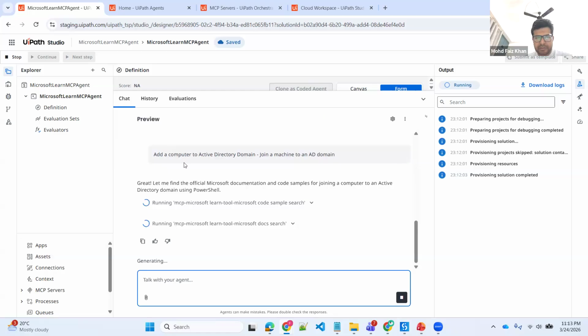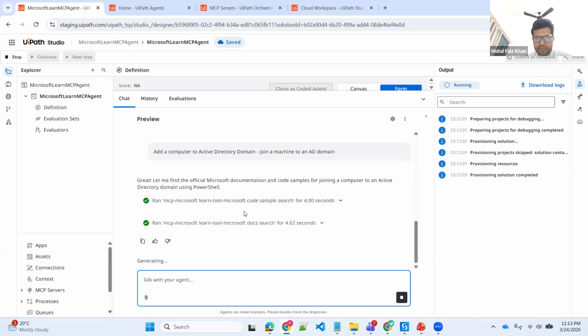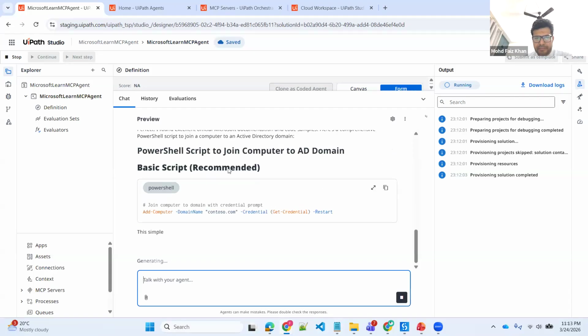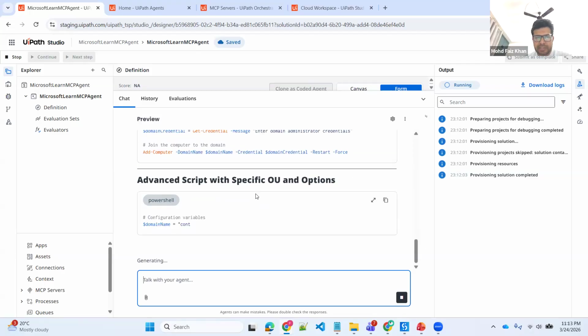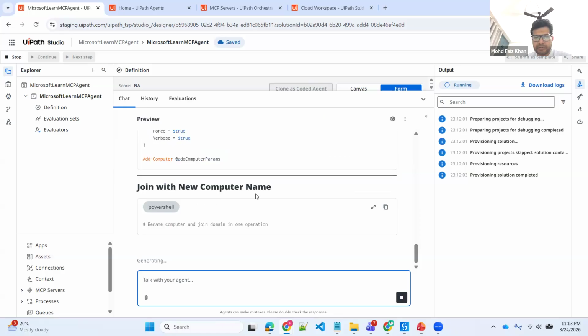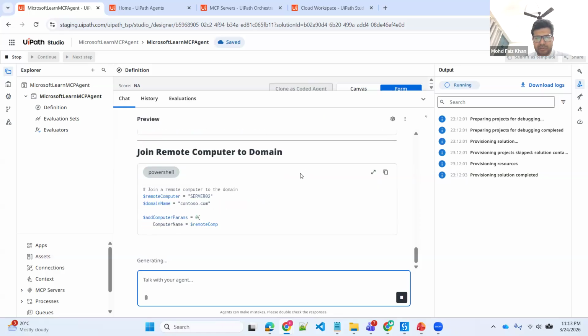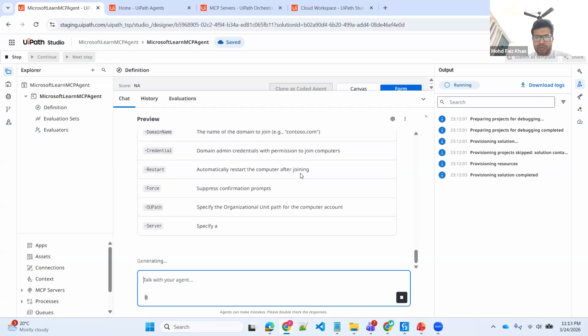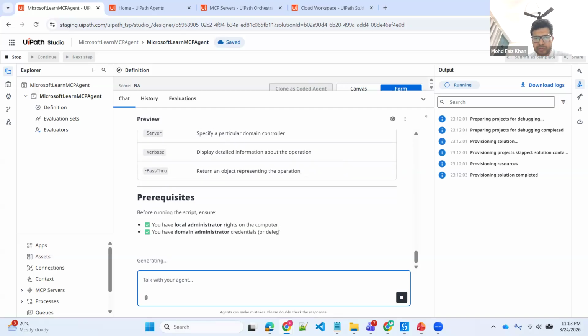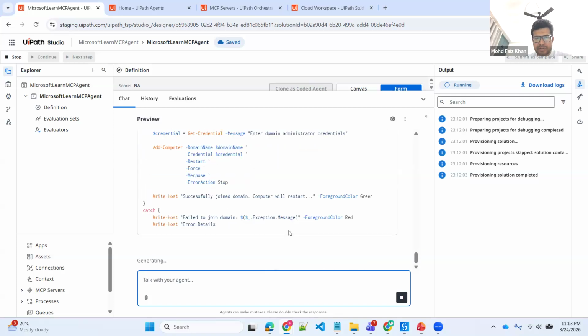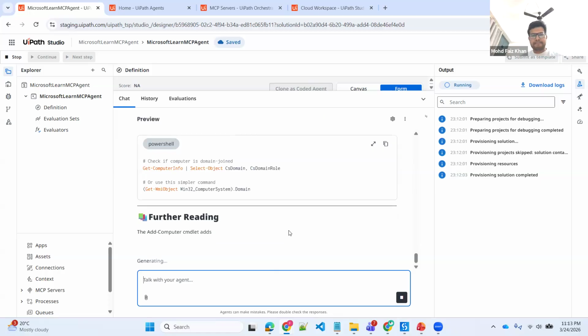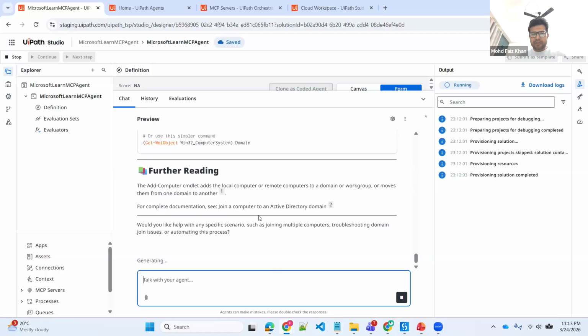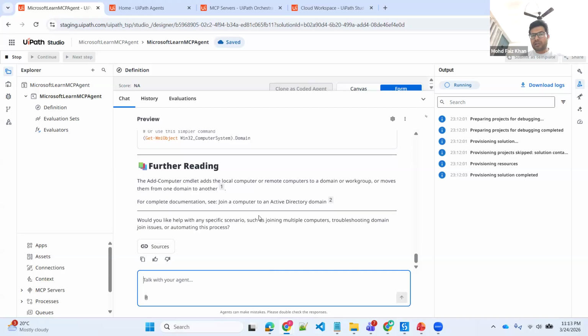So I have chosen the first one. You can see here, it starts utilizing two tools, that is Microsoft Learn tools and Microsoft. Here you can see it starts writing the PowerShell script for adding a new computer to the AD domain. So this is the PowerShell script. Instead of navigating to the UI, you can also utilize the PowerShell script to add your machines into the AD. You can see how fast and how quickly we can interact with the Microsoft ecosystem with the help of the MCP server within the UiPath ecosystem, utilizing the UiPath Conversational AI Agent.